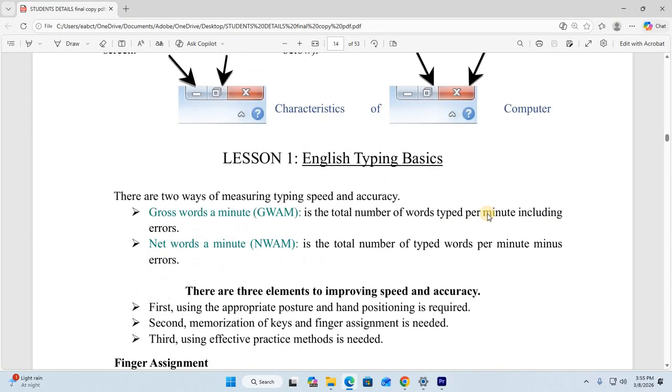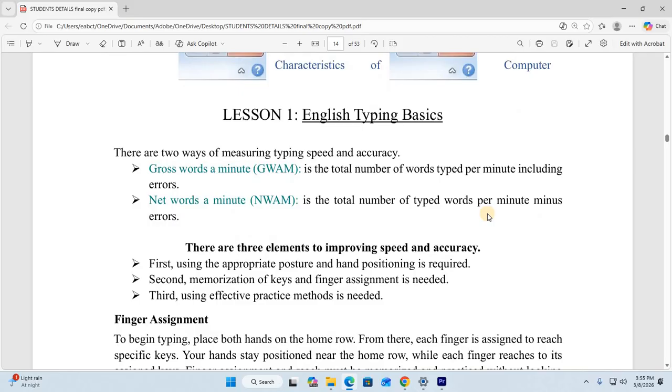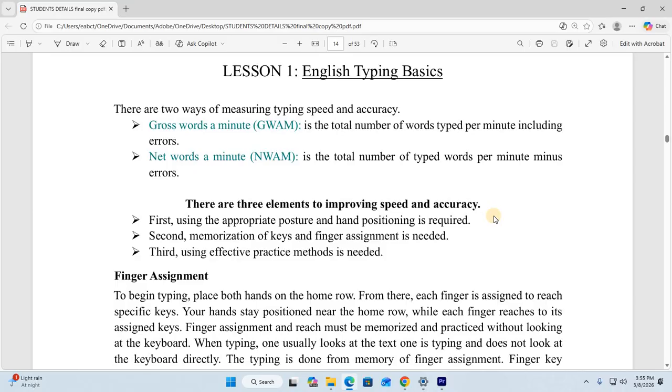You're not going to spend much time there, but let's go to lesson number 1, which is the keyboard. There are two ways of measuring typing speed while you are typing using a keyboard. The first way is gross words per minute, which is the total number of words you typed per minute, including errors. Number 2 is net words per minute, which is the total typed words per minute minus errors. That helps you see how you're improving your typing speed.